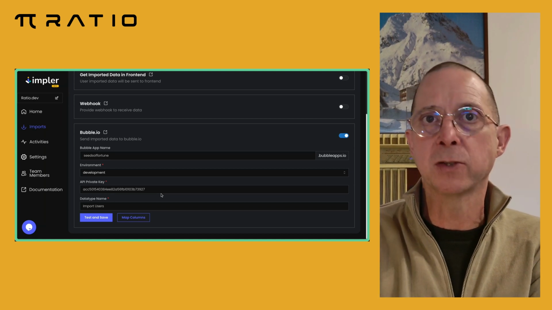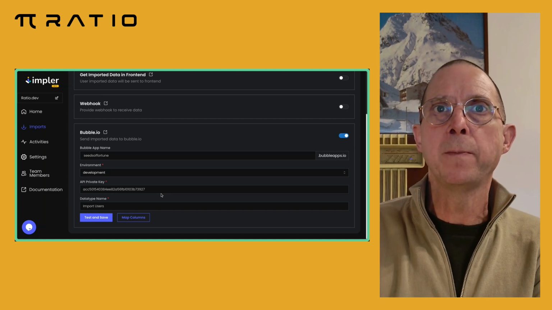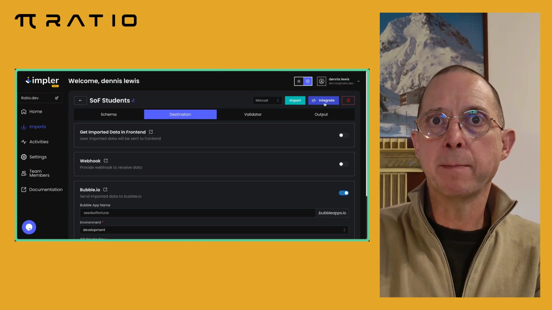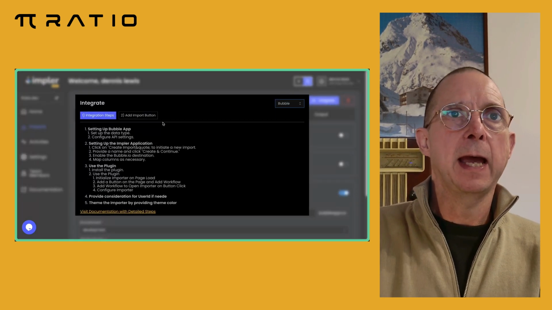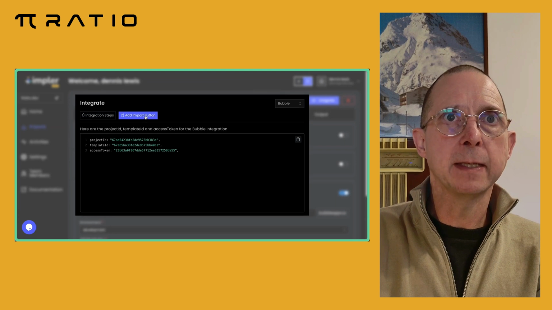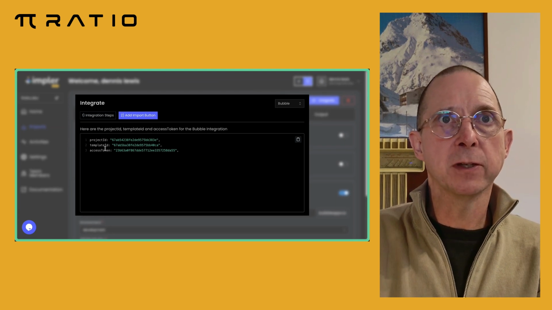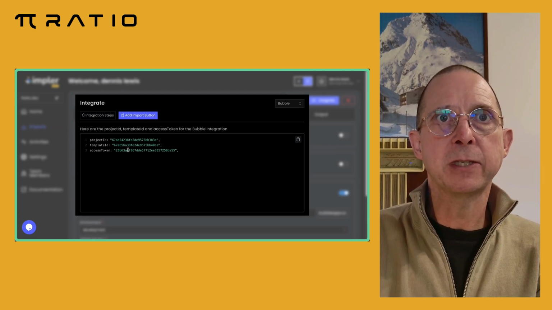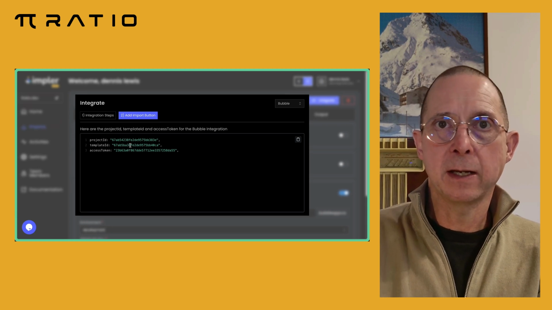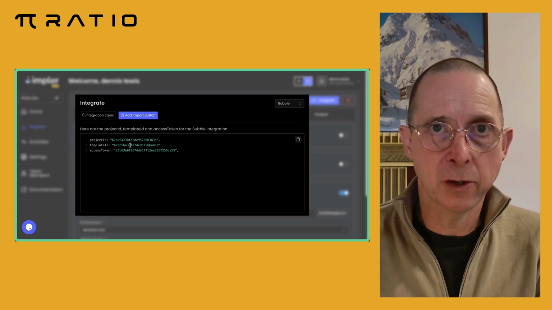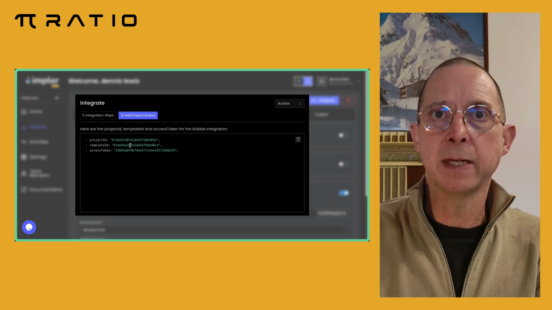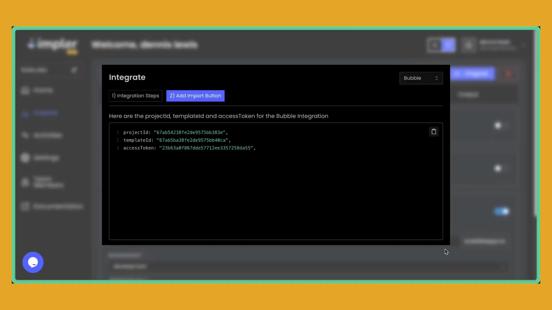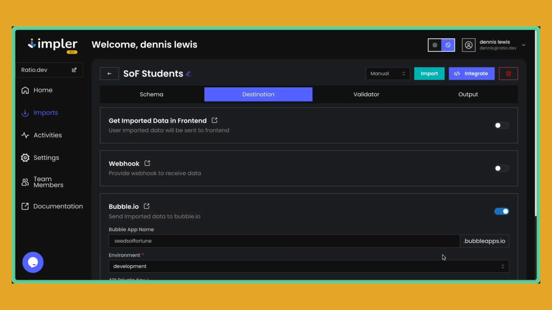You can go into Bubble and you'll see that it has added in a new row. And finally, you're going to go to this integrate button and click here and go to the add import button. And you're going to see here 3 fields: project ID, template ID, and access token. Just copy these 3 fields down, copy paste them into a notepad or wherever so that you can get back to them, because we're going to need them in the next step. And with that, we have Impler all set up.